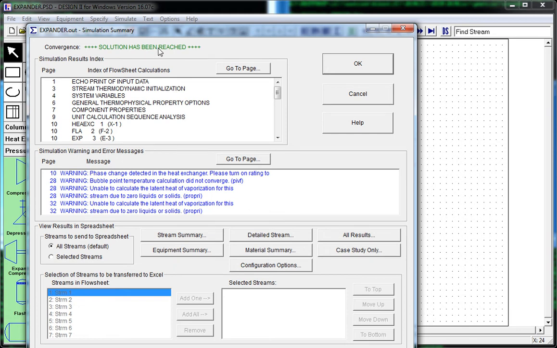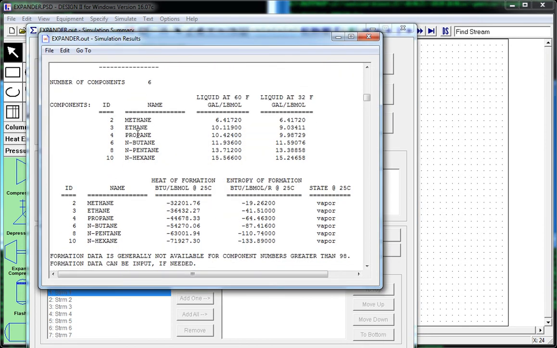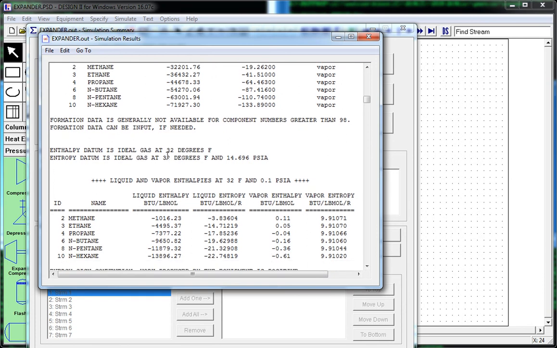The first thing it told us was, did the flow sheet converge? And yes, it did. The solution has been reached. If it did not converge, then it would tell us something in the order of solution not reached. If we want to see any page of the printout, we can double click on the system variables, and we get a list of the 6 components and what those components' properties are.